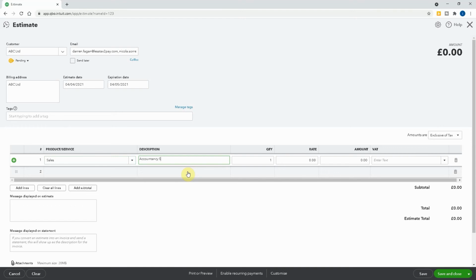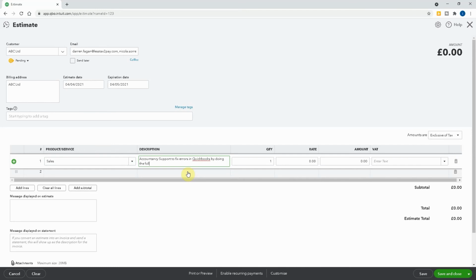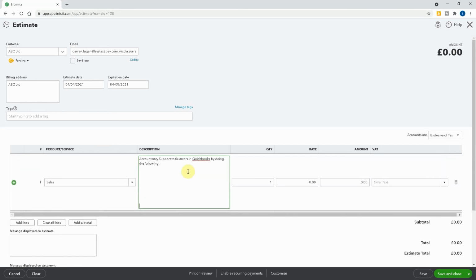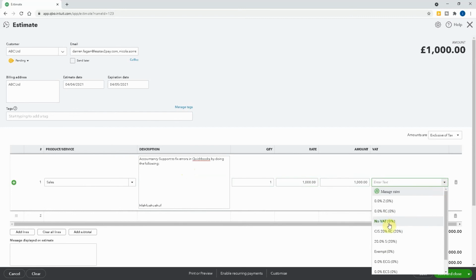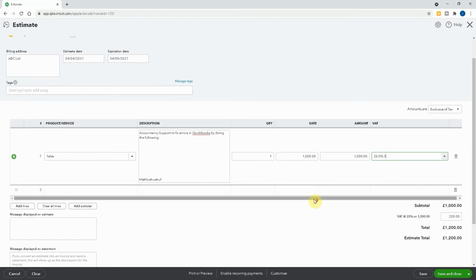accountancy support to fix errors in QuickBooks by doing the following. And you can obviously then just keep typing. Okay, so I'm going to put something at the bottom here, and then you can say, well, that's going to cost £1,000 plus VAT, and there you've got your estimate.